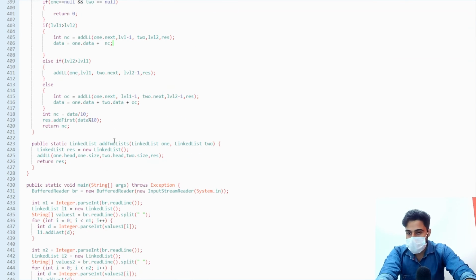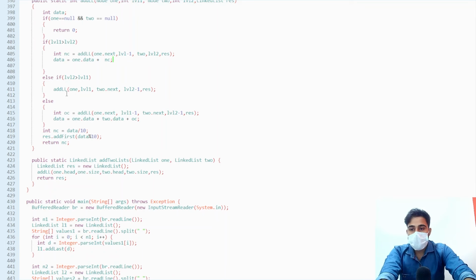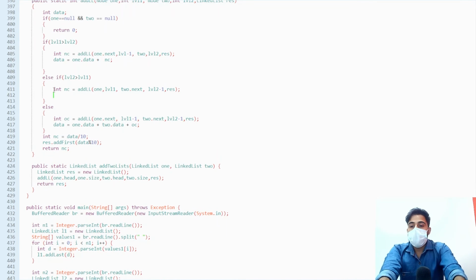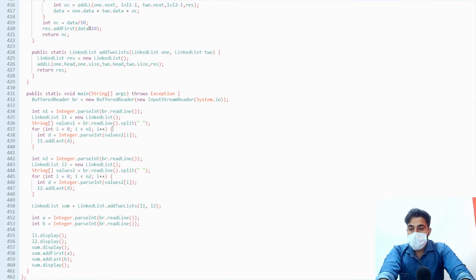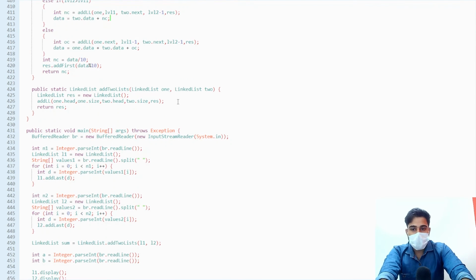After that I will perform the same work here also. Similarly, here also I will take the value from the return type, and the data will be nothing but 2.data plus new carry. So here everything is managed efficiently.